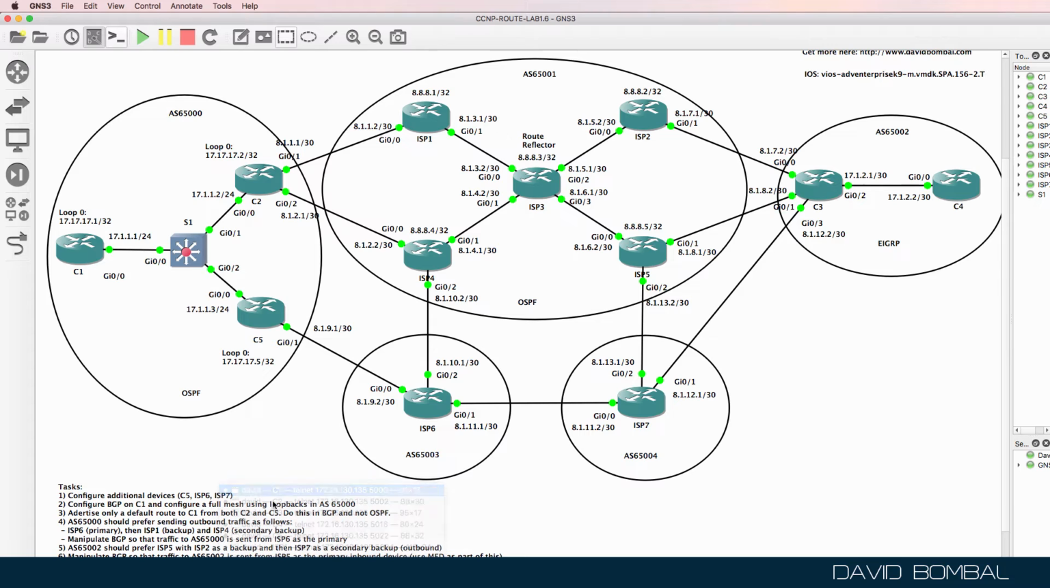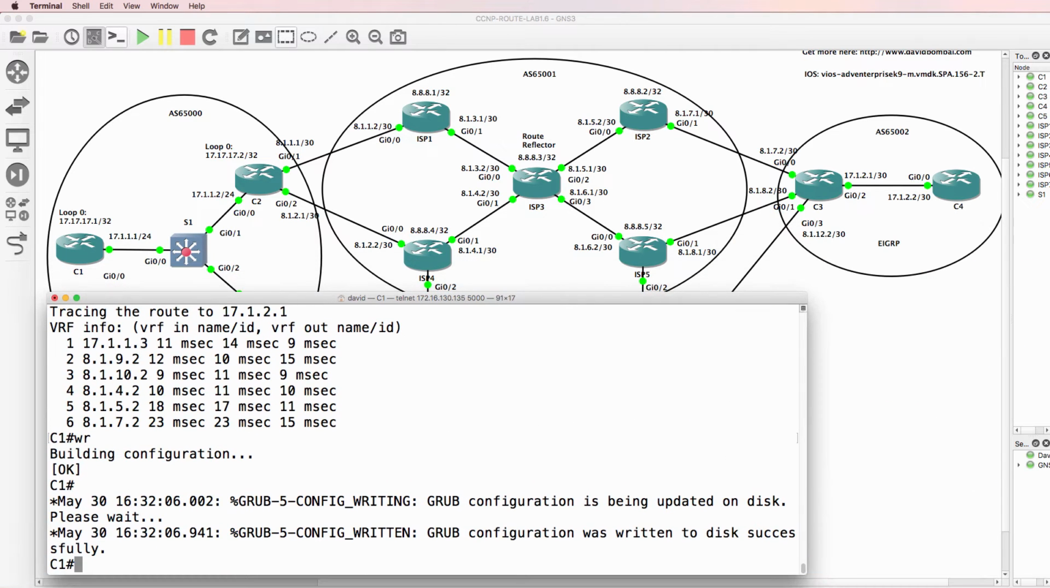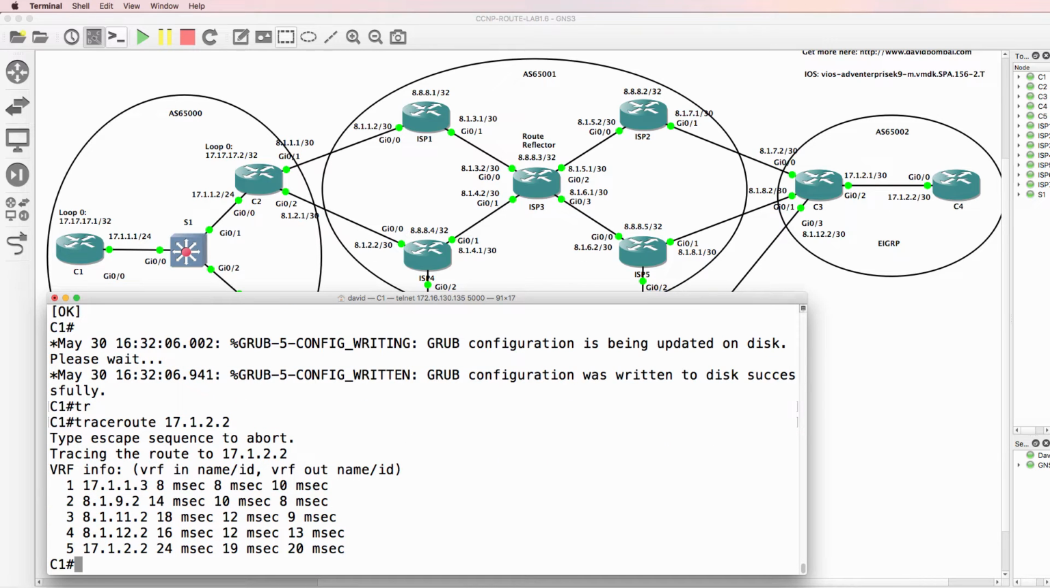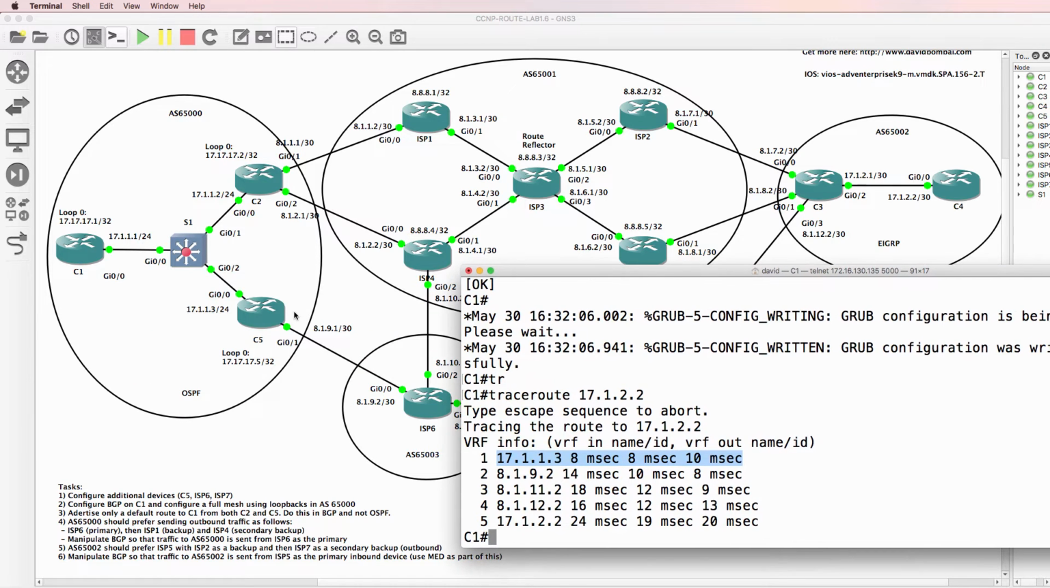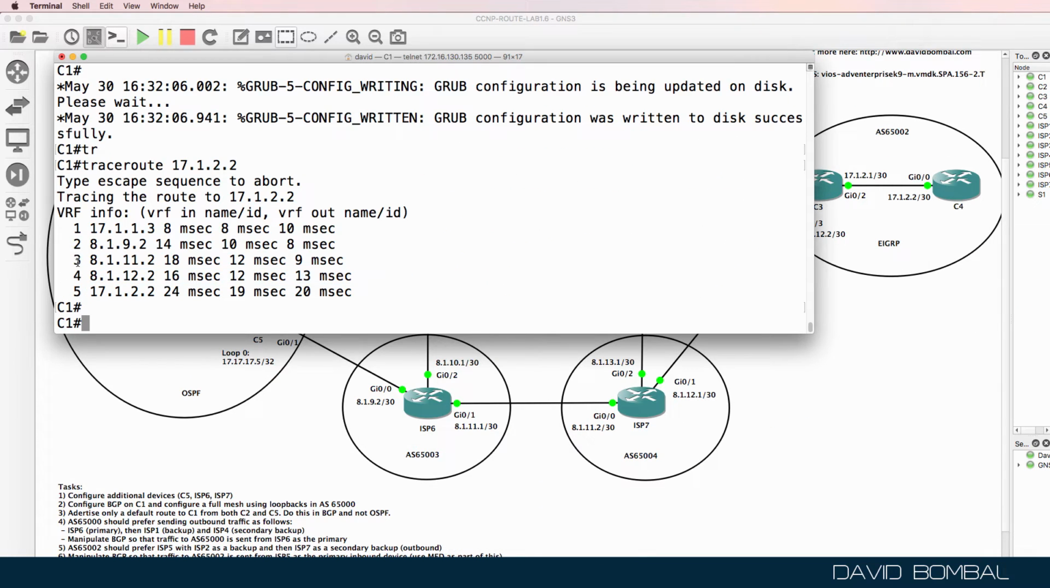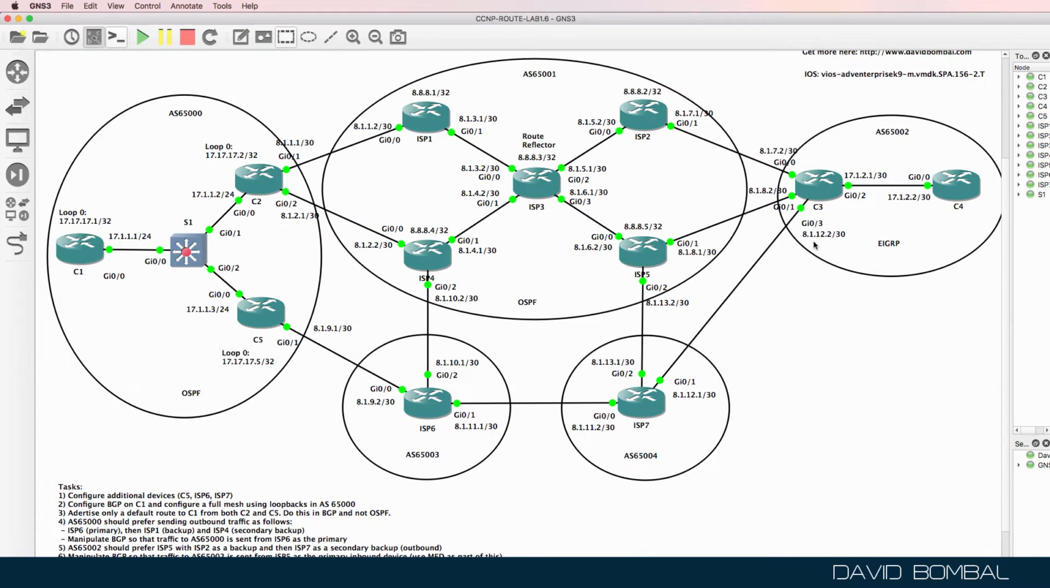So back on customer router 1, let's trace to 17.122. Which path is it going? It's going to 17.113, which is customer router 5. Then it goes to ISP router 6. Then it goes to ISP router 7. Then to customer router 3. So it's still preferring this path into the autonomous system. So we need to change that by prepending our autonomous system number.